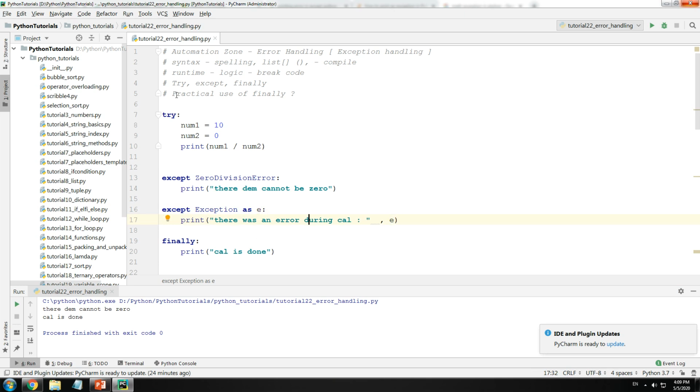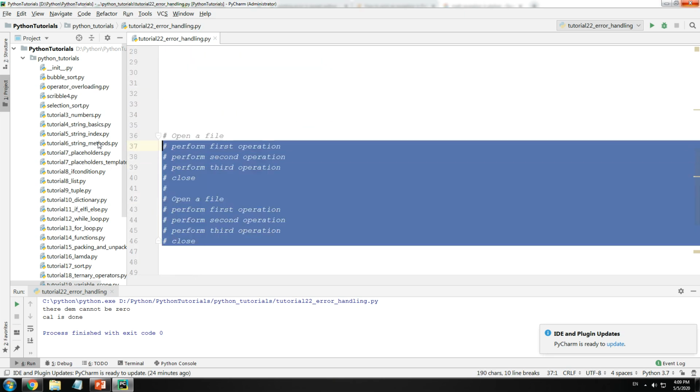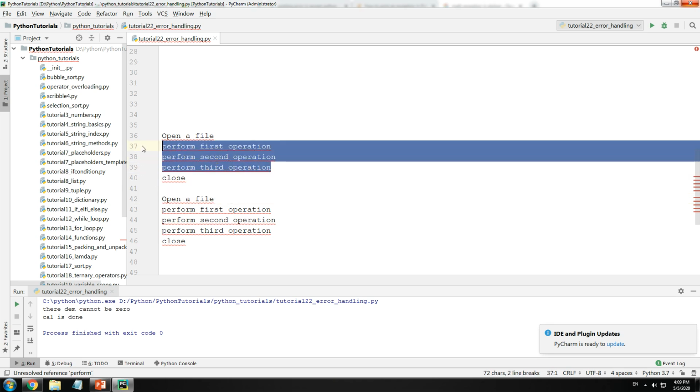Let's look at something practical: the practical use of finally. Many guys have asked a question: when is finally actually used and why is it used? Let's have this particular condition here. Let's say that you have got two pieces of code run one after the other. In your first code, you're opening a file, performing some operation, another operation, a third operation, and you're closing the file. After that, you're again opening the file and doing the same thing again. Now remember that the closing happens after the three operations are performed.